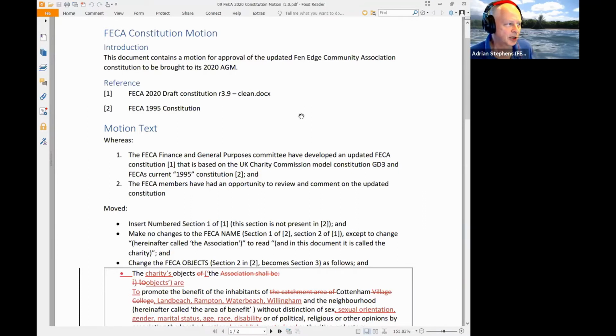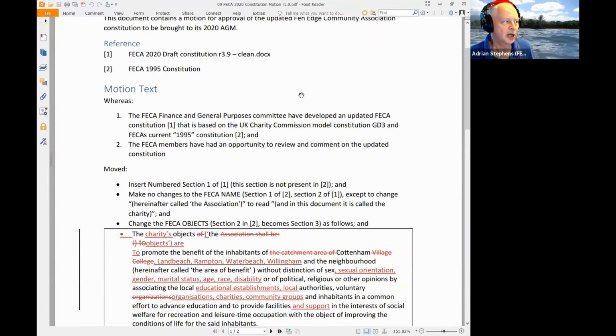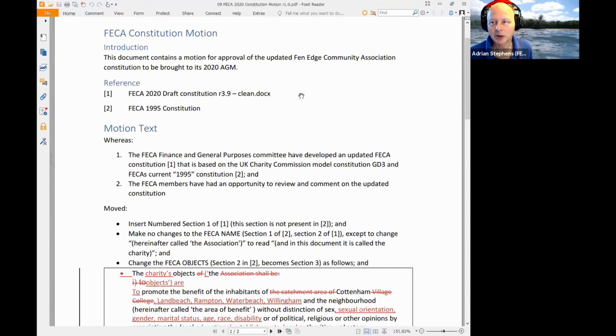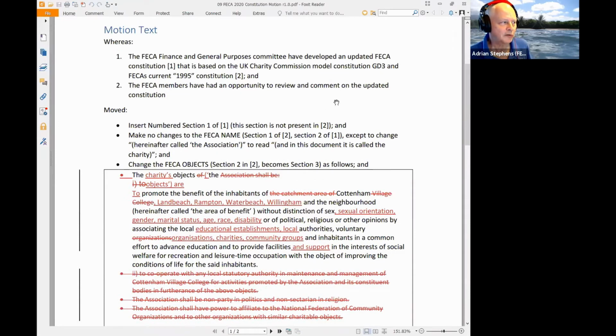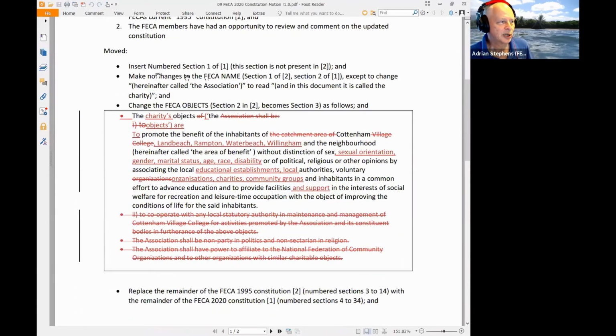So there are two reference documents. These have been circulated to the members, and the purpose of the motion is to describe what is effectively a replacement of most of the document with a new document. However, we have to tread very carefully when describing change to the objects, because if you substantially change your objects, the charity commissioners would say you're actually a different charity. So what we're doing is basically replacing everything apart from the objects, which we're showing as changes. So the motions here are basically to replace bits of the existing text with new text.